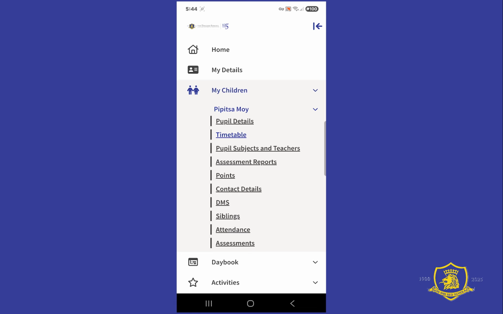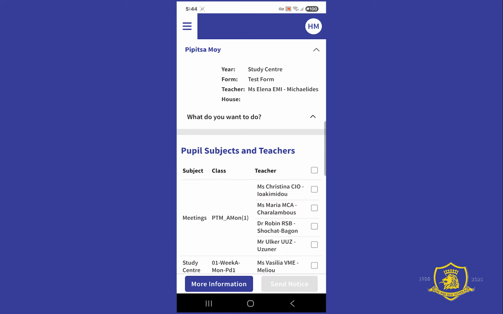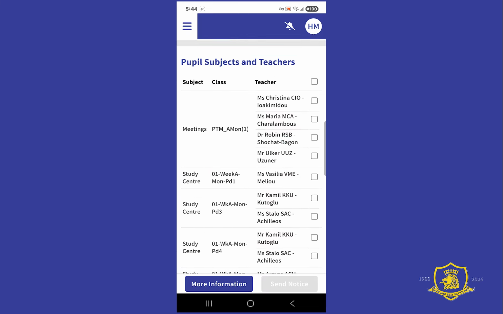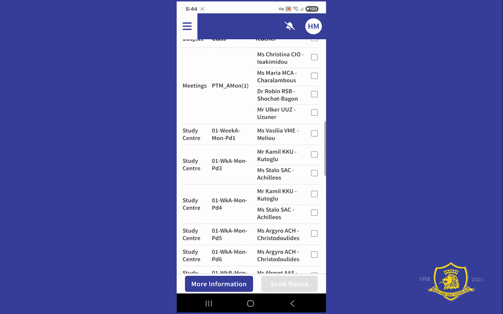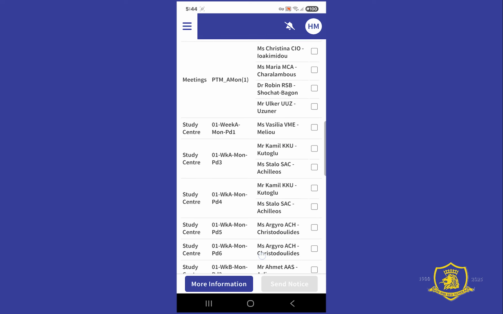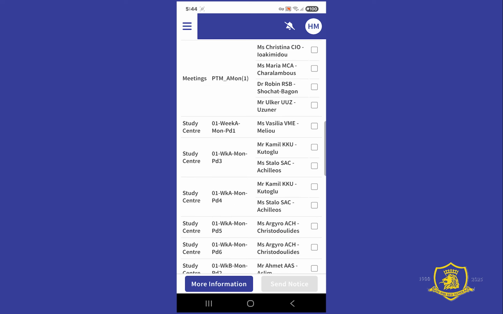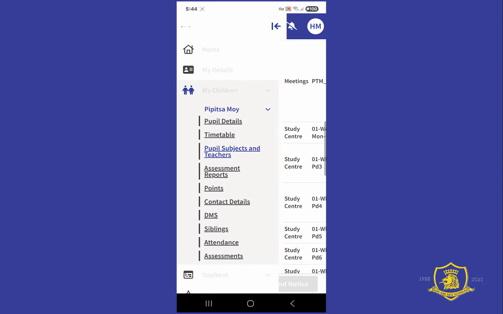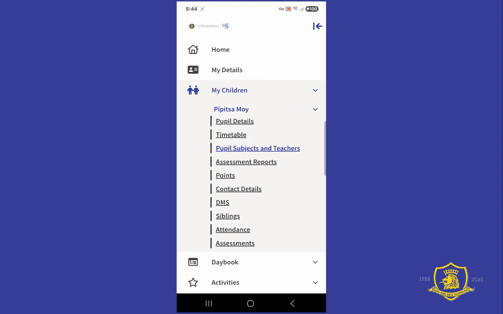Here is the pupils, students, and teachers. By clicking on this, I can see the teachers that teach my child, what lesson, and the teacher associated to it. If I'd like to communicate with that teacher, I can just click here and send a notice. We'll cover this in another video. I'm going to click again on the navigational bar.